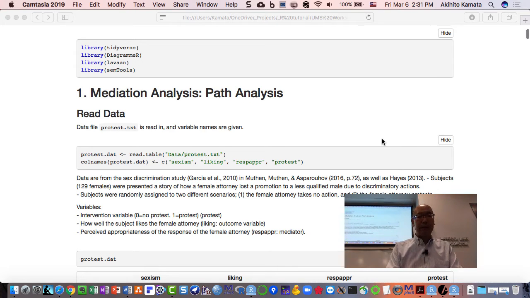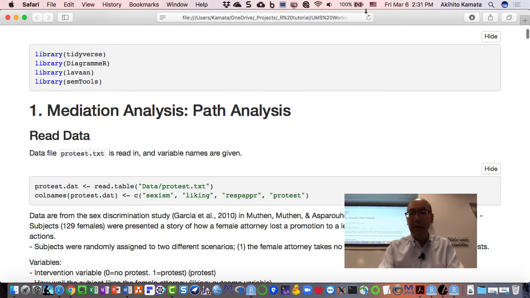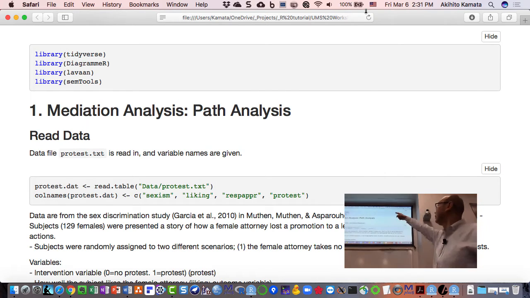All right, so let's take a look. Maybe I will make it a little bit bigger. All right, so the first example is the mediation analysis. But notice what packages I loaded.